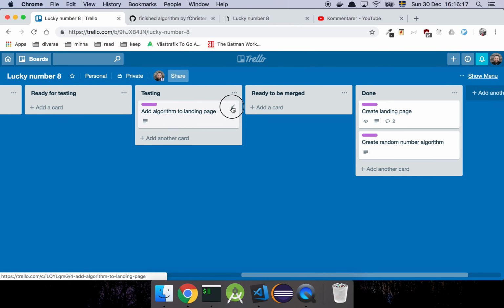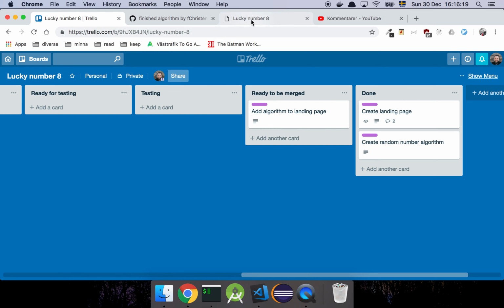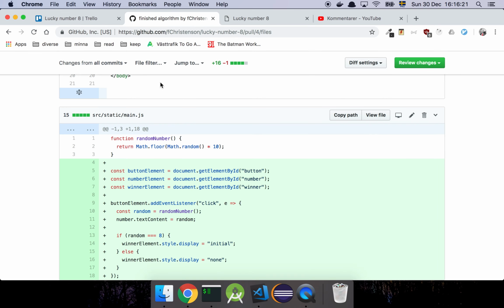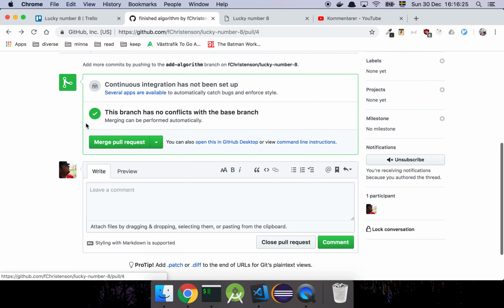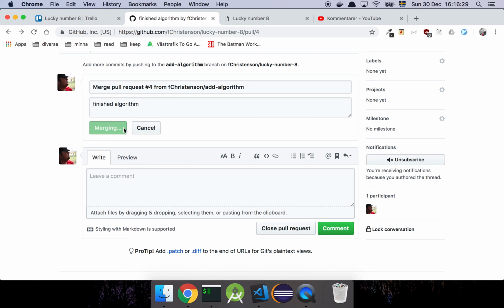So we're going to say that, hey, this is ready to be merged, and then the person who is in charge of the merging, and most likely that's going to be you yourself, you get a ping saying that it's okay, and you click merge, and then you confirm the merge.